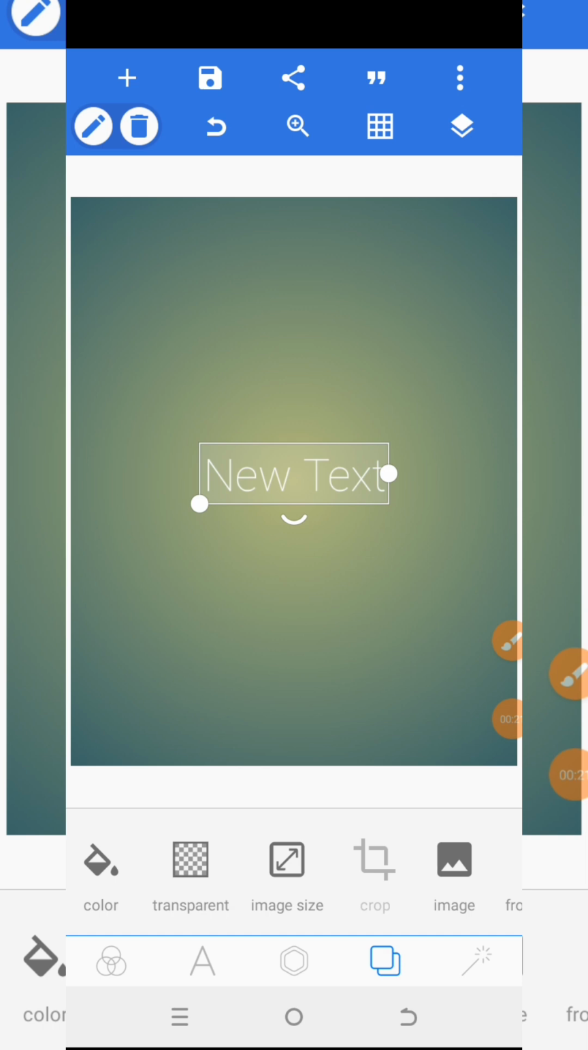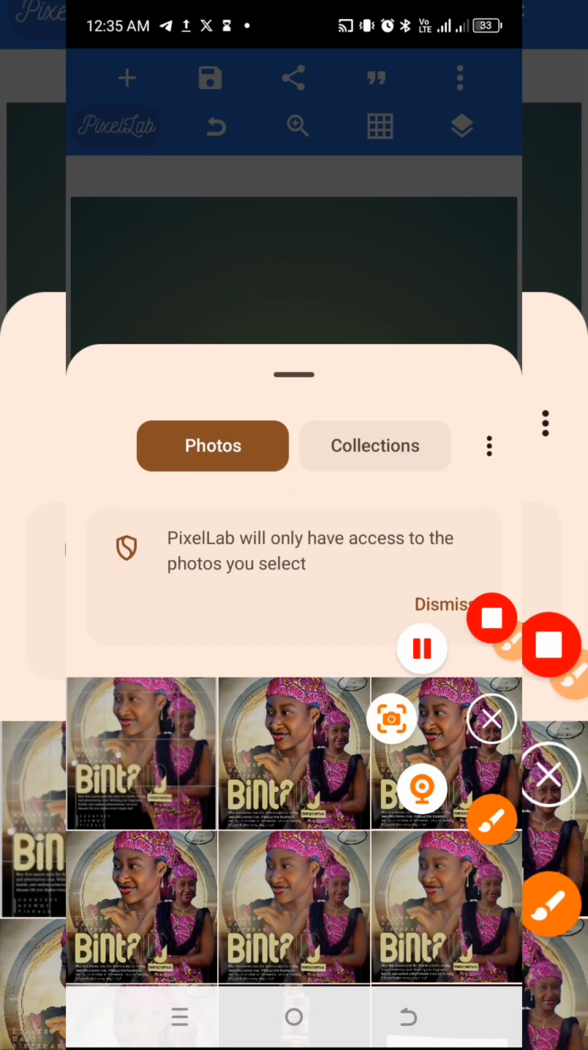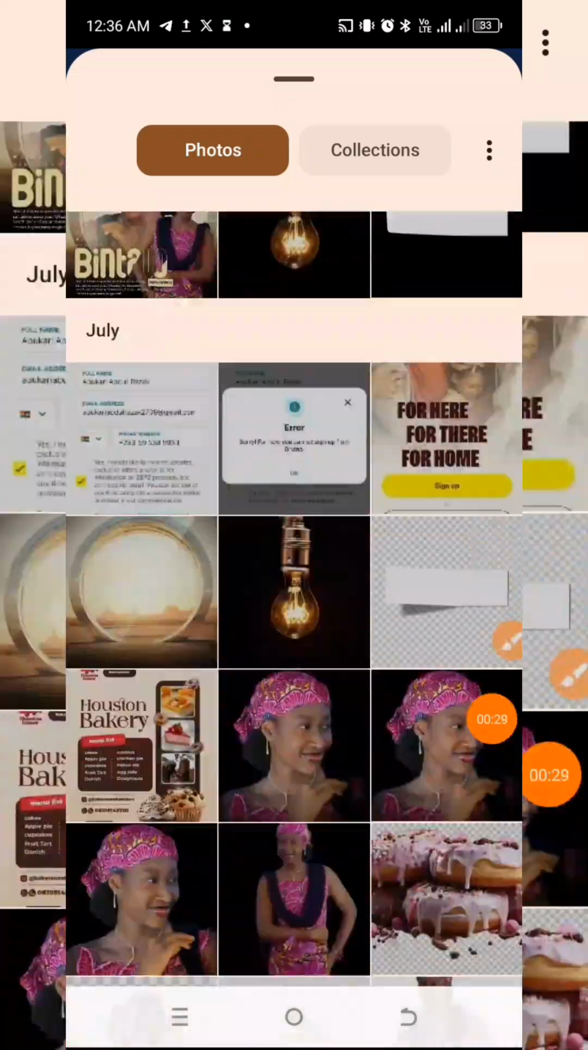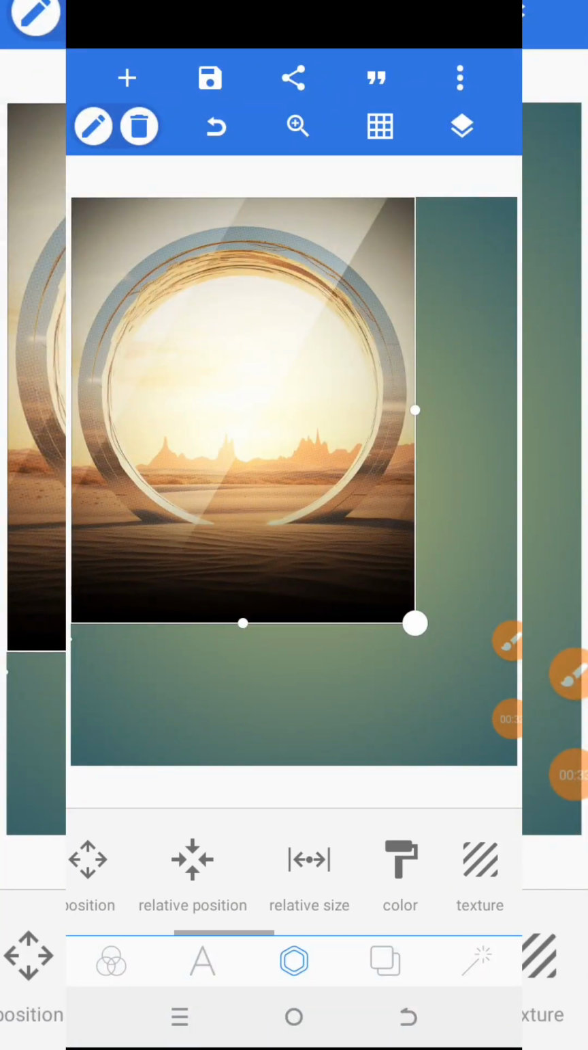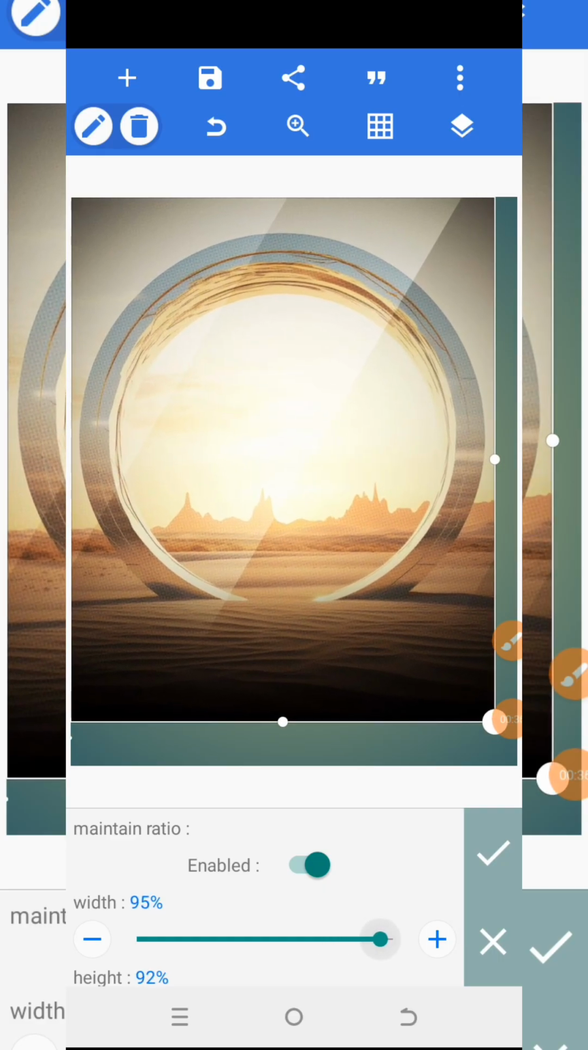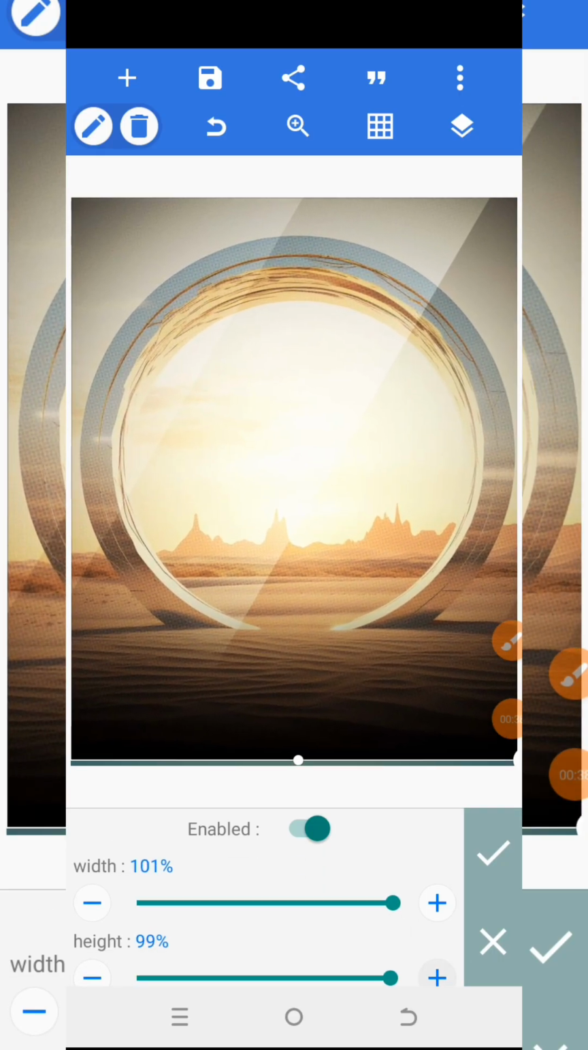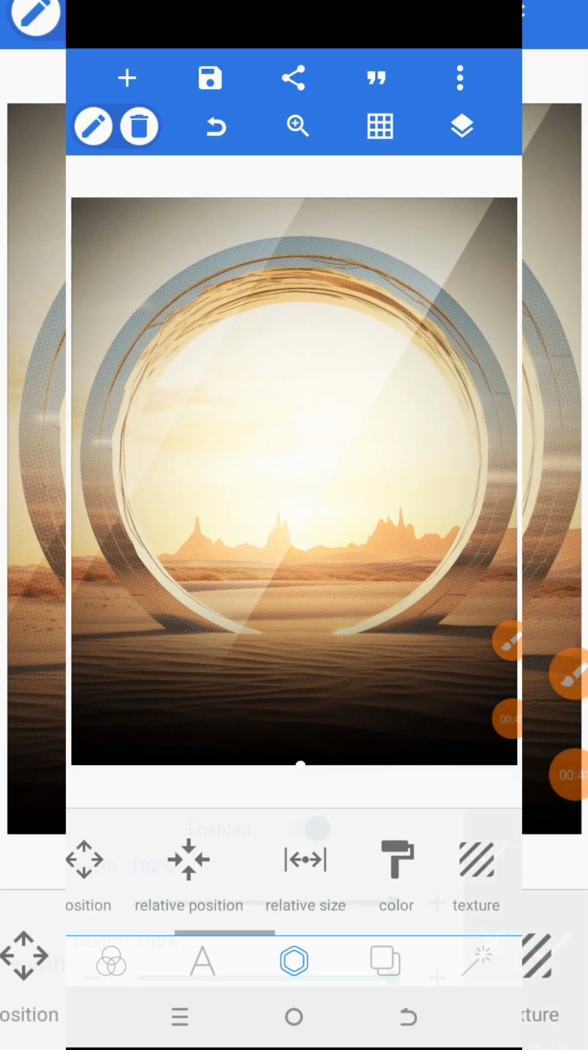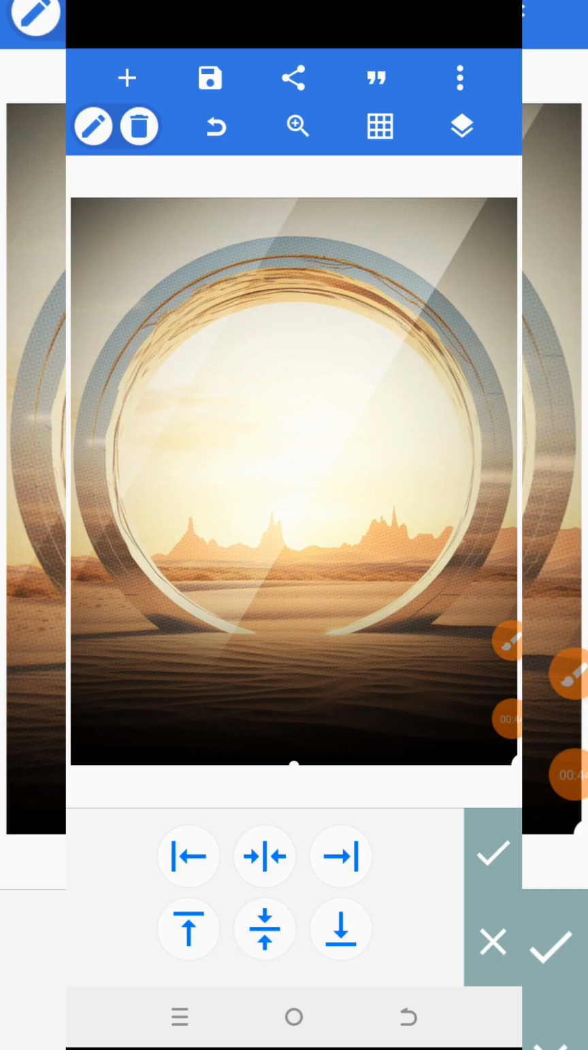So first, what I will do is I will import my background. So I will go to my gallery and then let me search for my background. So here is my background here. So I will just expand the background by going to relative size and then expand it to 100. So let me centralize my background.